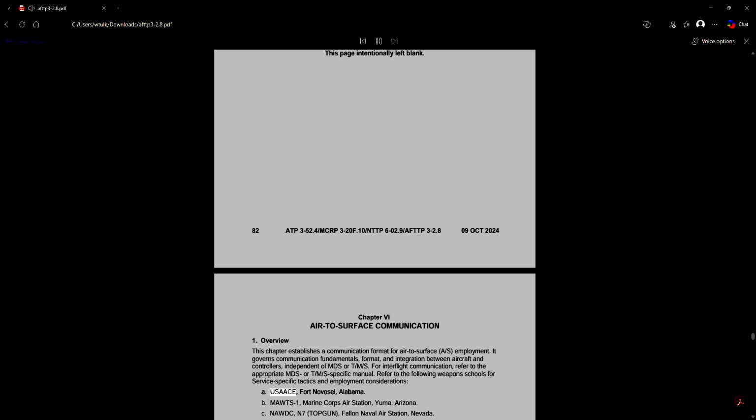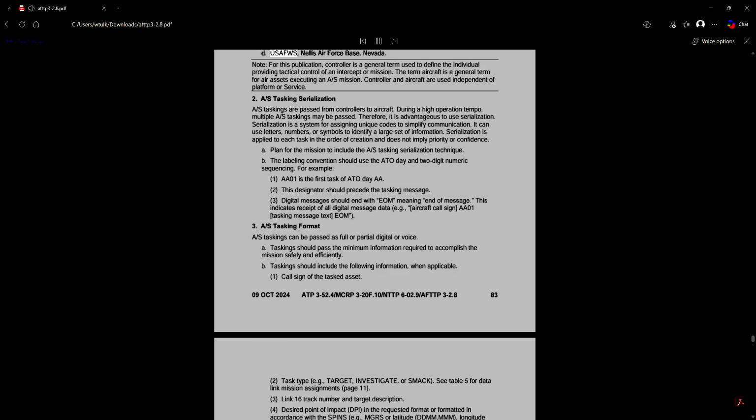Refer to the following weapons schools for service-specific tactics and employment considerations. A. USACE, Fort Novosel, Alabama. B. MAWTS-1, Marine Corps Air Station Yuma, Arizona. C. NAWDC, N7, Top Gun, Fallon Naval Air Station, Nevada. D. USAFOS, Nellis Air Force Base, Nevada.